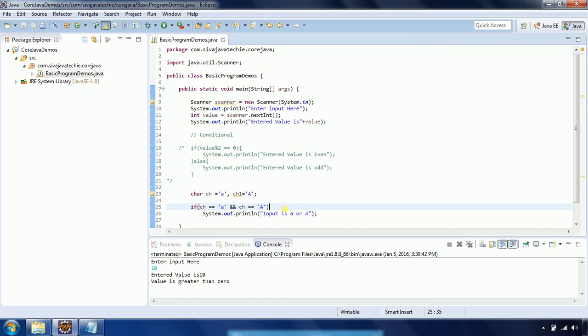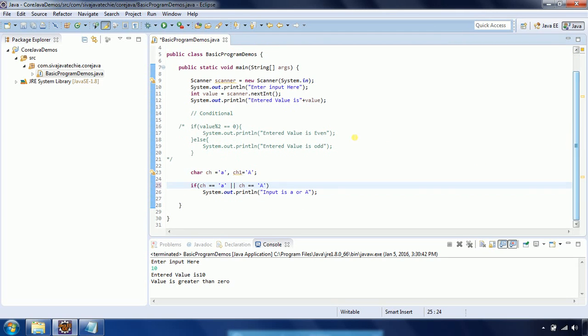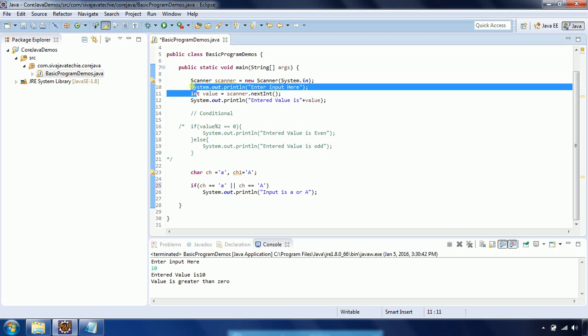So this is another example. Whenever you want to check an if condition based on multiple expressions, if all the expressions should return true, then only the statement should execute, then you have to apply the double ampersand. This is called an AND condition. But if you want to execute the statement when only either one is true, then you can use an OR operation. Okay, so this is another example. These are the conditional statements.